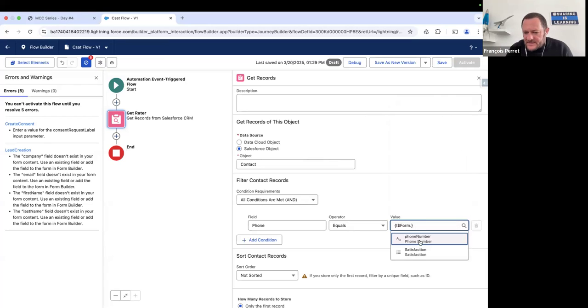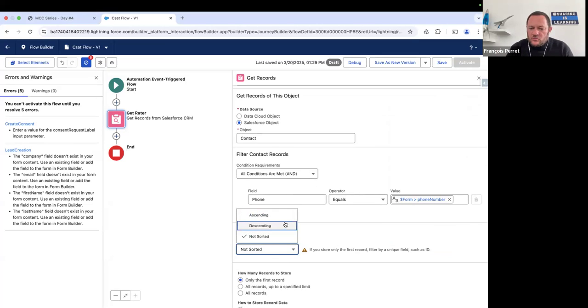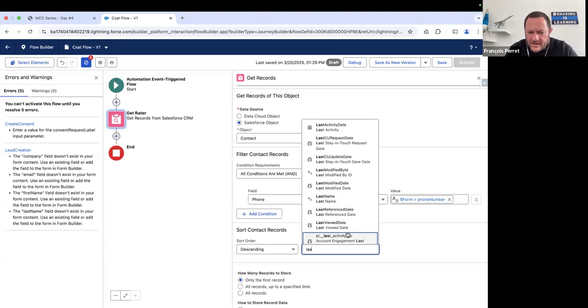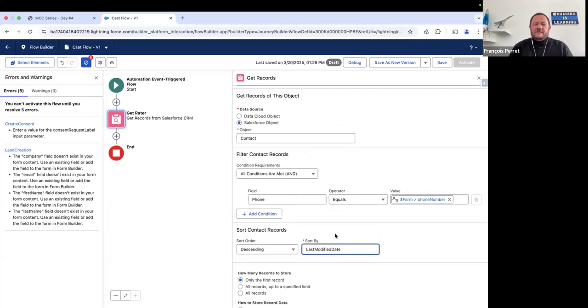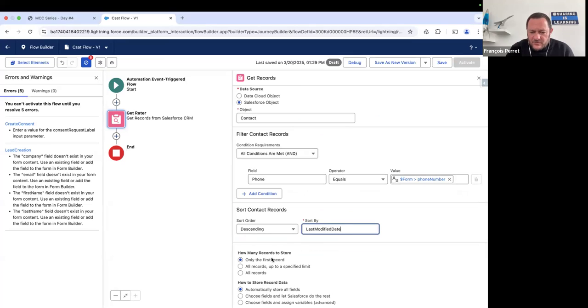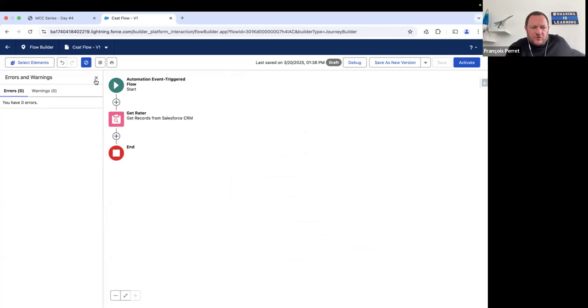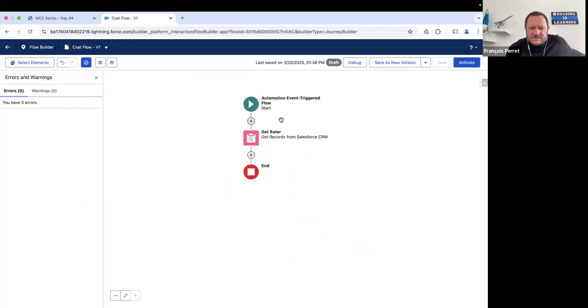So let's take the form here, and we want to only select the first contact which matches this information. We'll sort it by last modified date, quite like what we do for the Pardot users, by updating the last modified record if there are several records, and we only keep the first one. So we should have resolved a certain number of errors. Yeah, we have no errors there, so this is good.